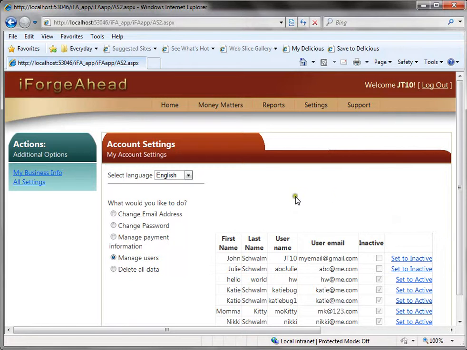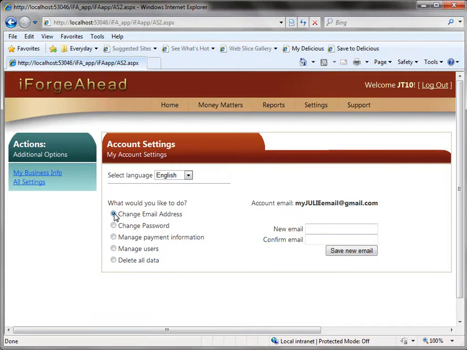The final option I would like to show you on this screen is the last one. This is called Delete All Data. This will only appear if you're in the trial version of the program.